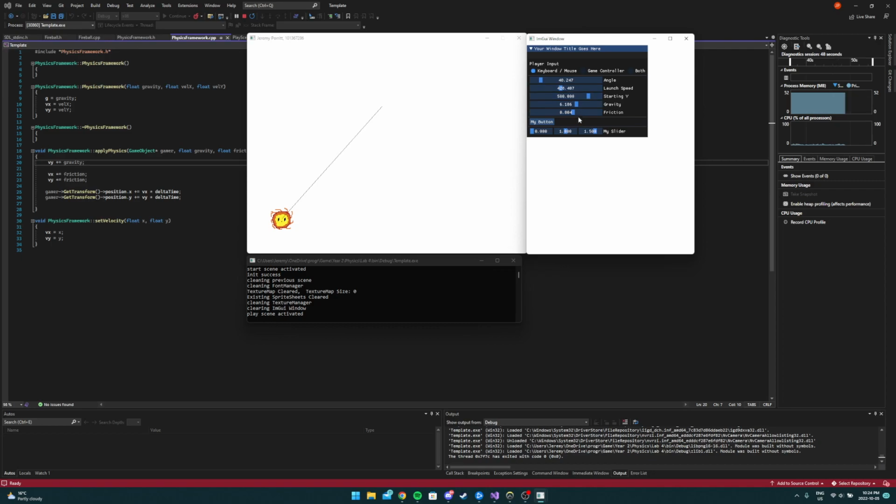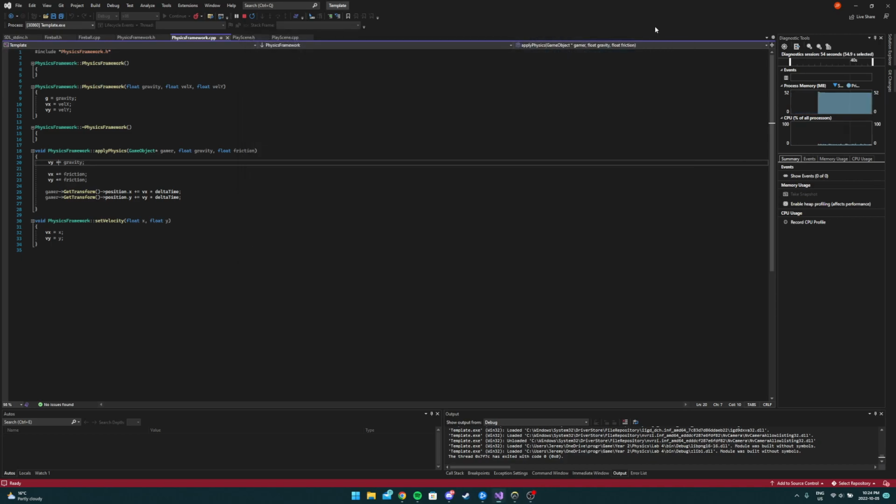And yeah, that's it. So no friction, and then you can add friction. It gets kind of stuck. But yeah, that's my lab.